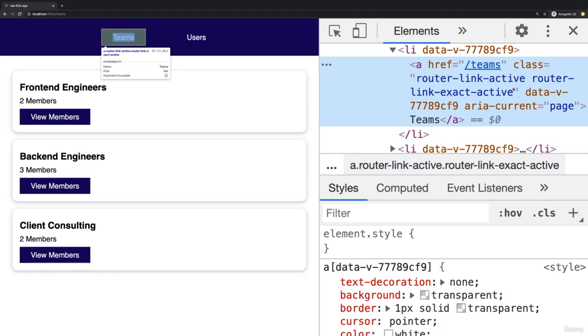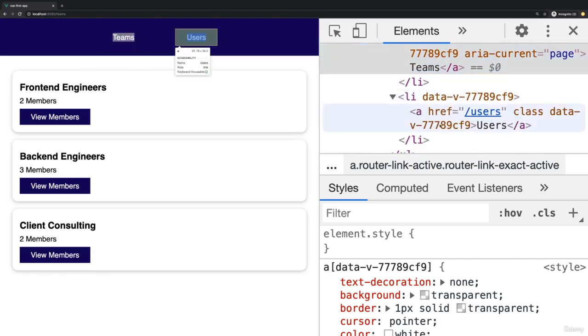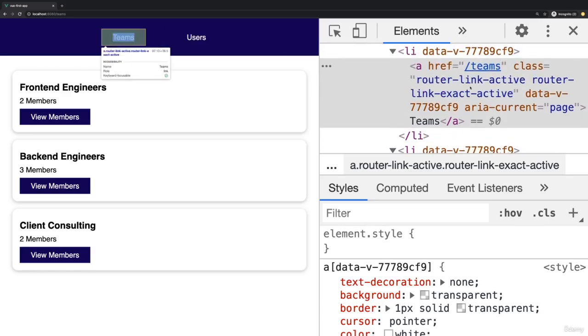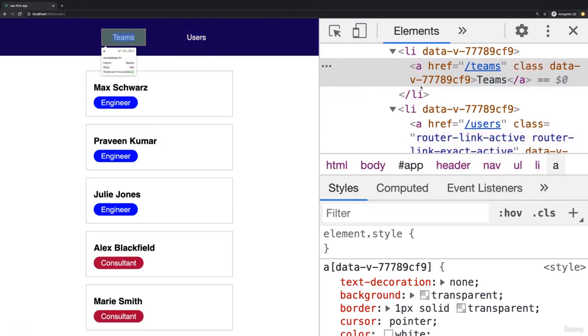In addition, you see that some CSS classes were added here, router-link-active and router-link-exact-active. And we only have this on Teams at the moment. If I inspect the other list item, we don't have the classes there. These classes are added automatically by Vue router on the link which is currently selected, so for the route that's currently active, so that you can actually style these links based on the selection to give the user feedback regarding the route he or she is currently on. Now that's something we're going to explore next.